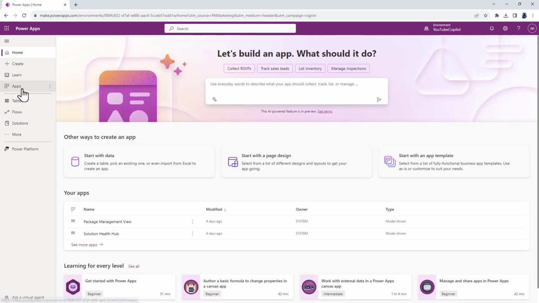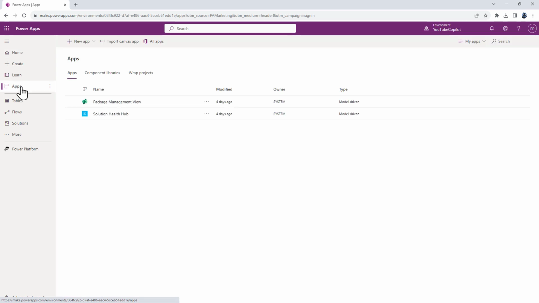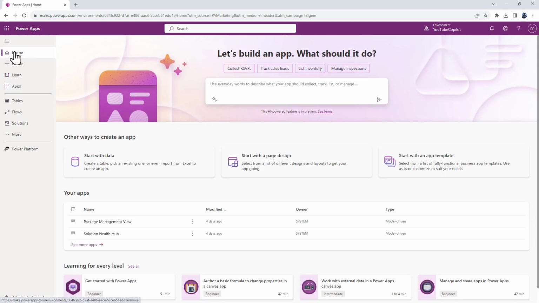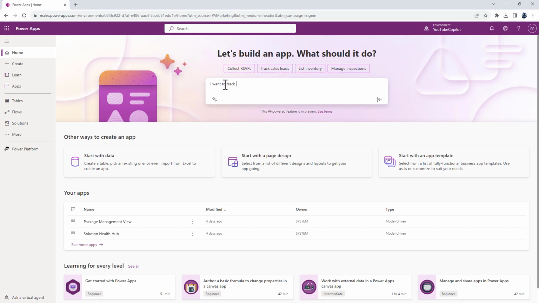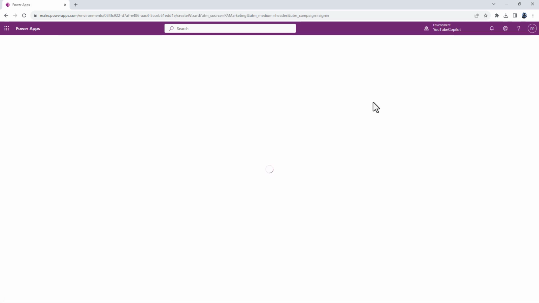Now, if I go to apps, you'll see there currently are no apps other than two very standard apps that come with every environment. So in the Home tab for this United States environment, we have "Let's build an app. What should it do?" I didn't see this with my United Kingdom environment. Currently, it's just United States. So what is this app going to do? Well, I'm going to say I want to track employee expenses, and I'll click on this Go button.